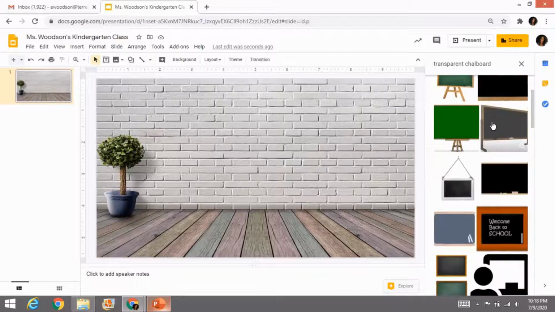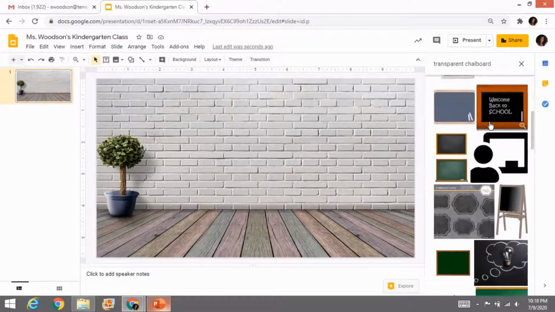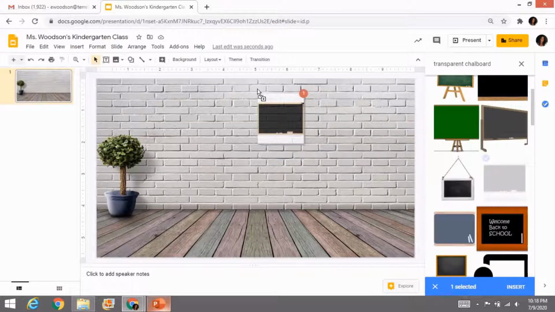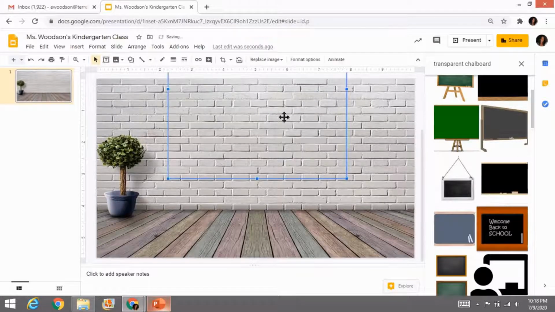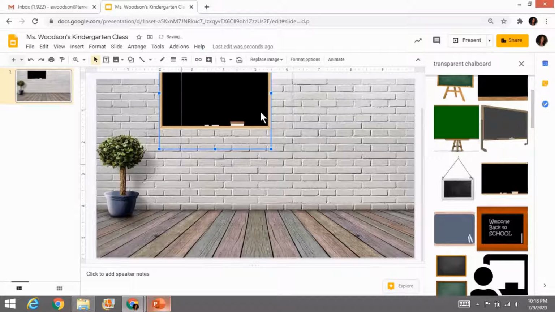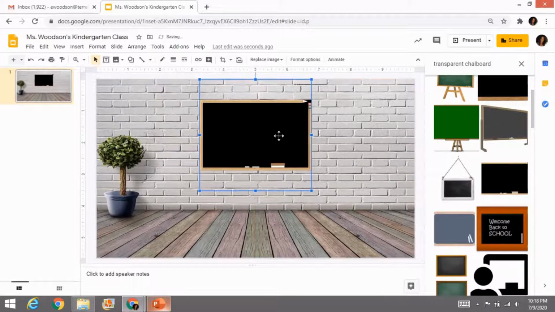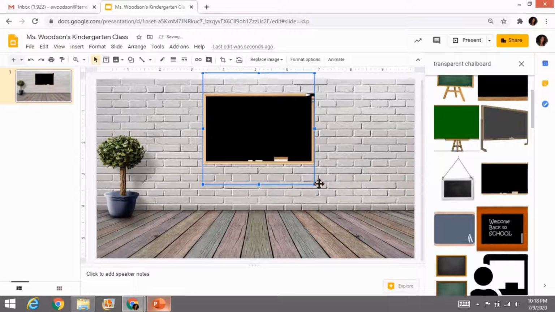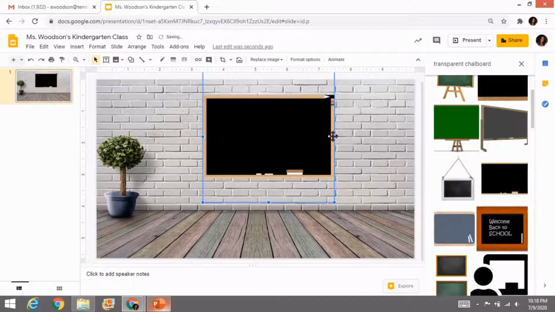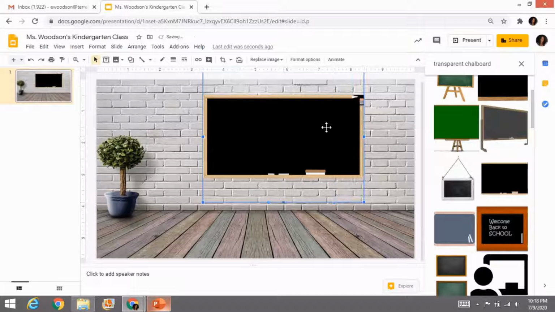And you just go through and you find one that you like. You click on it, drag it to the screen. And you drag and drop until you get it exactly where you want it. You can just play around with it. Make it as wide as you want it and as tall as you want it.